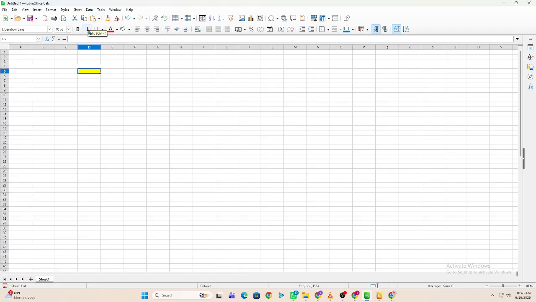A common use of merging is creating titles across a table. This helps make headers more visible and organized. Finally, save your workbook to keep your formatting changes. This ensures your merged cells stay applied.